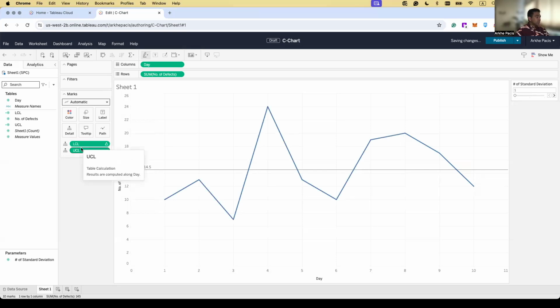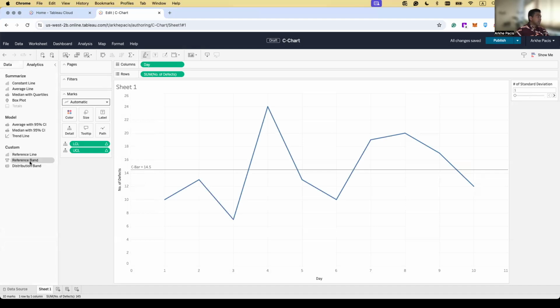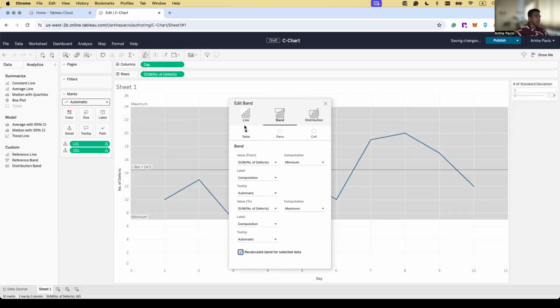Now that we have the details there, we're going to go back to analytics and then reference band, which we're going to put under table again, sum of number of defects. The default usually goes to sum of number of defects, but we're going to change that. For the minimum, it will be the lower control limit, and we're going to change the label to lower control limit, and put the value, whatever the value computed, in there.